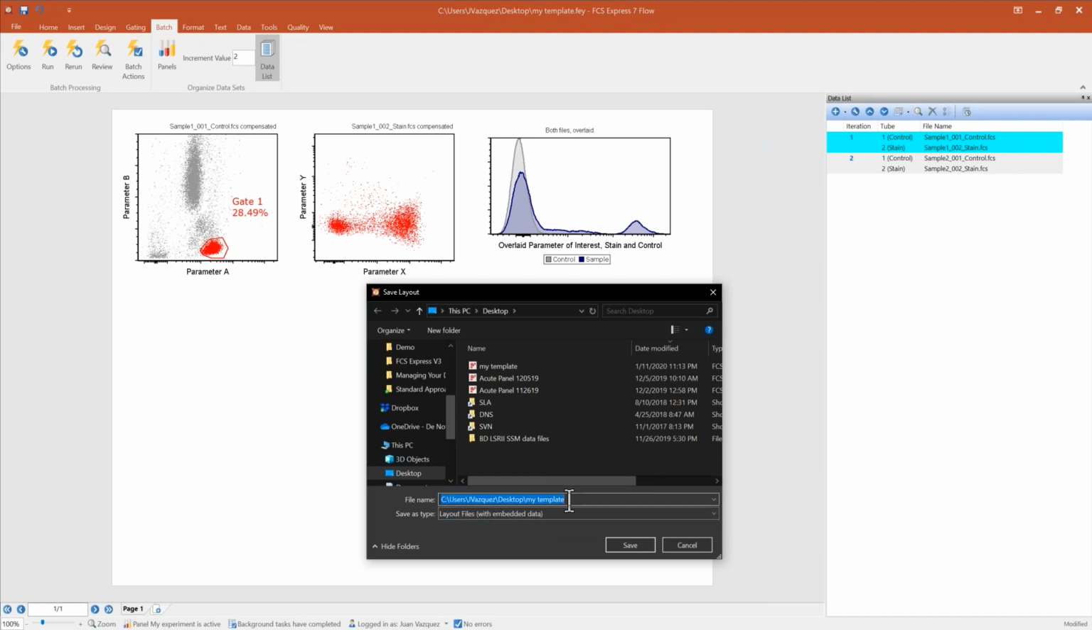Embedded means that the data that was displayed at the time of saving gets embedded directly into your layout. Okay, so we'll have a copy of the layout with whatever data is being displayed at this time, and that gets saved as its own whole document.